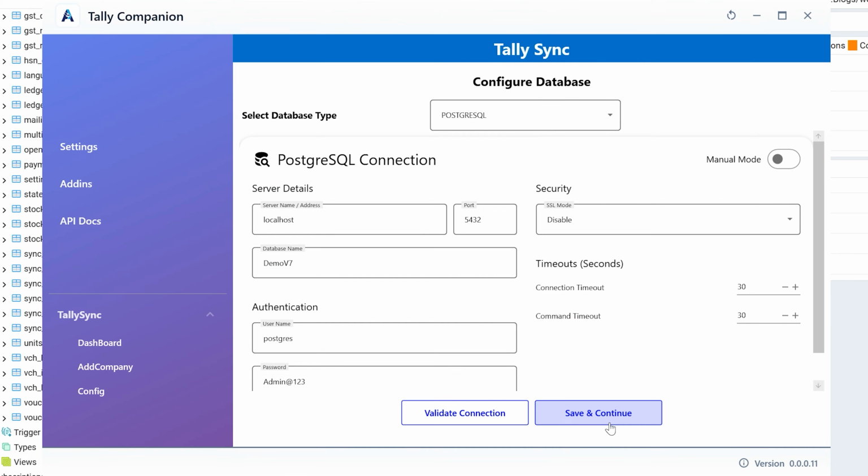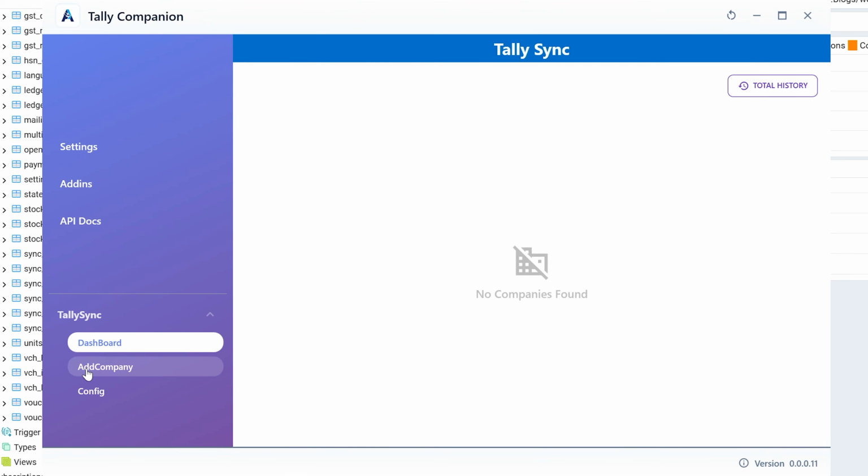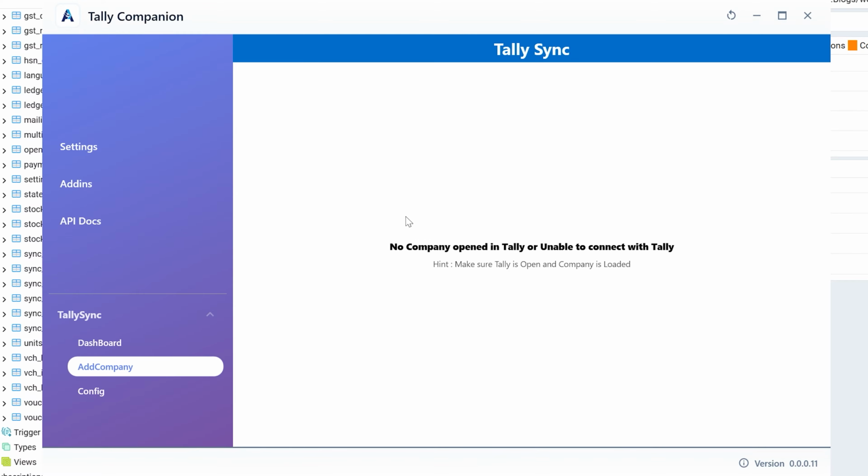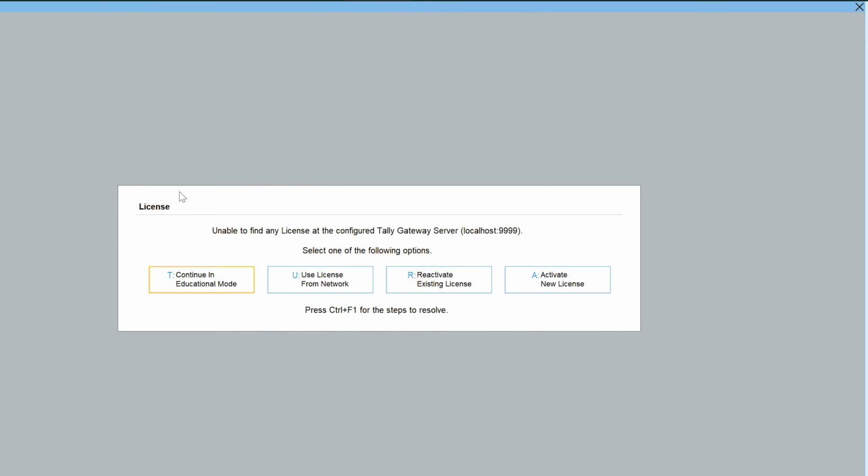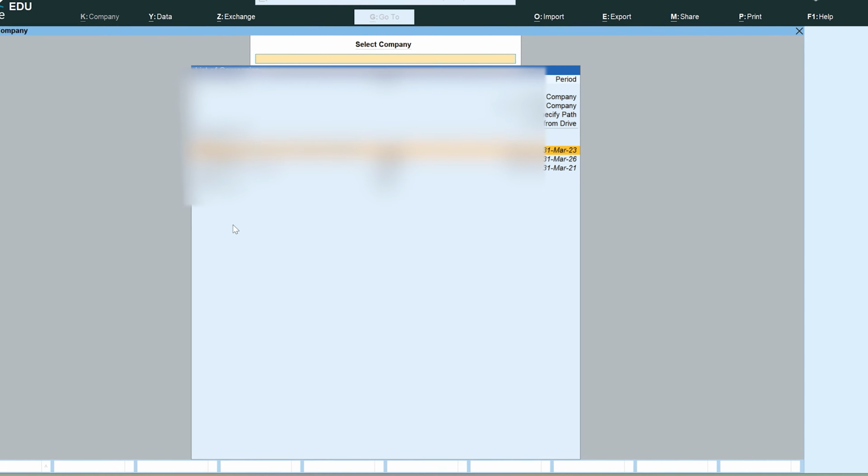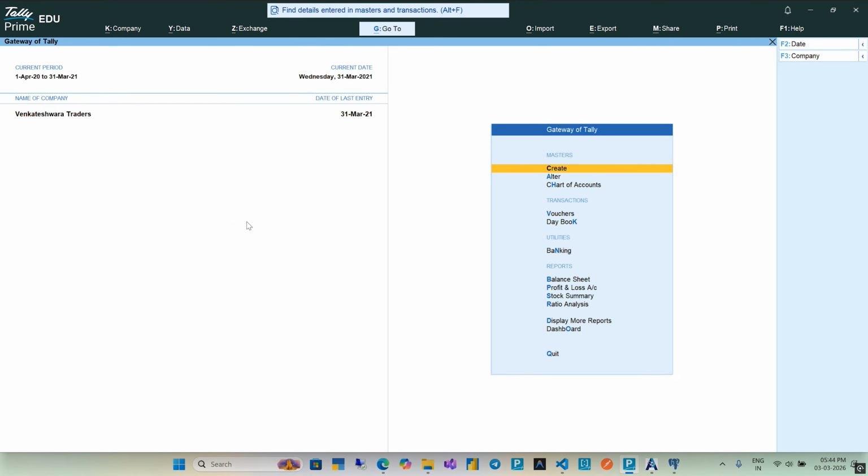Once validation succeeds, you can click Save and Continue. Now, let's go to Add Companies. Since no companies are opened in Tally, we are getting this error. Let's open a company in Tally first. We will list all companies currently opened in Tally.